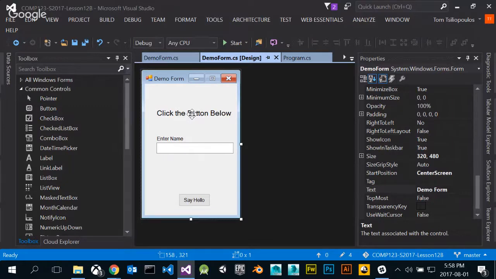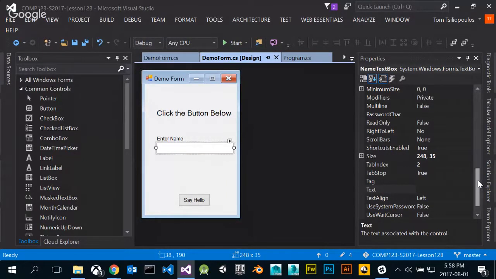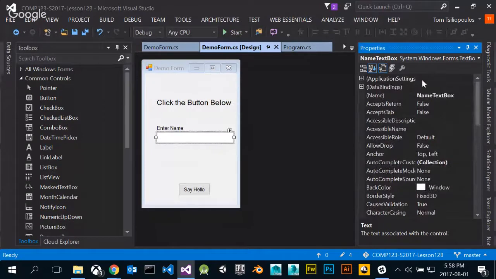That's why I need to be intelligent in how I name it. If I leave it as hello or label 1, and if I have 10 labels, how do I know which one I mean, right? That's why I want to make sure that each of the controls is properly named so I know how to access them. So I want to change the value of my name text box. When I get a different value in my name text box, I want my hello label to change when I click on my say hello button.